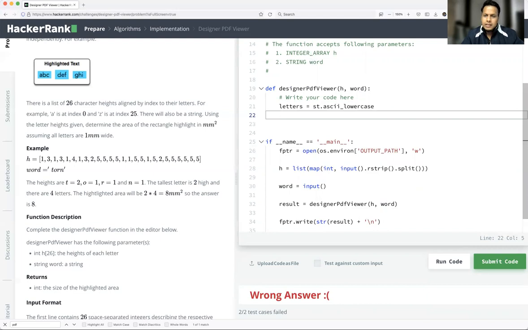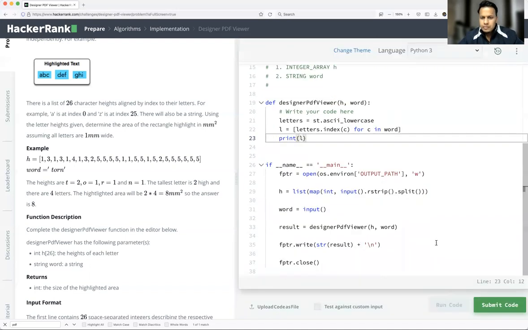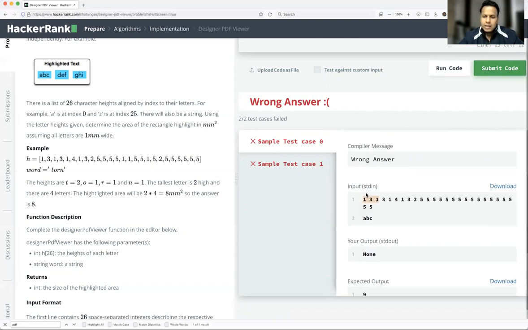So first we'll maintain a list. Let's say L equal to, and here let's create a list comprehension. So for c, that is nothing but character in word, I would like to find the index of that particular letter from the lowercase letters. So I'll write letters dot index of c. So this list will have the index of all the letters from the complete ASCII letters. Let's print it and understand what exactly it gives. So 0, 1, 2, because we have given ABC, right? So A, B, and C. That is what we are getting.